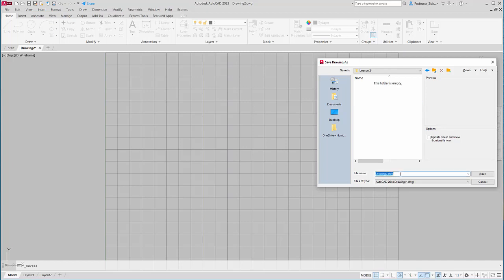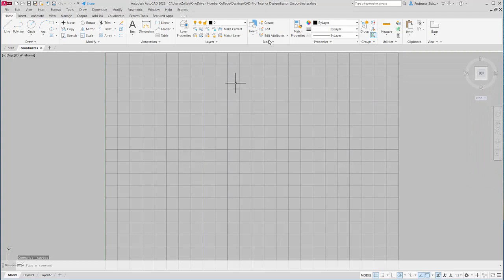And we're going to call this coordinates. The reason we're doing this is simply to identify what we've been doing in this particular file. So coordinates, we'll select Save. And now you'll notice that information is at the top of our menu to identify where we've saved it and what we've called it.